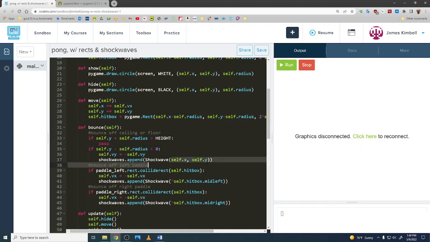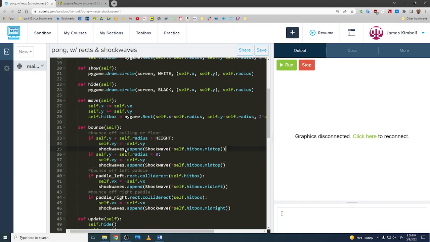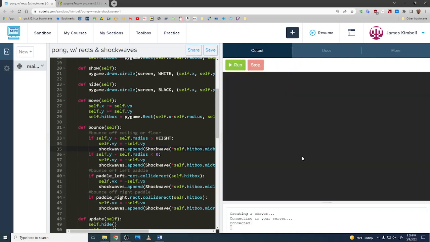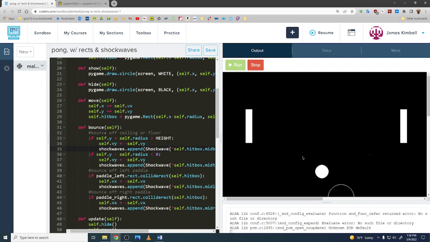Now this is going to go self.hitbox. This is the top, mid top, and this guy is going to go here, and it's going to be mid bottom. Let's try that. Let's hit run and see what happens. And yeah, I like that.